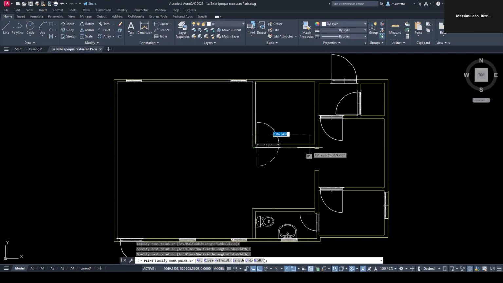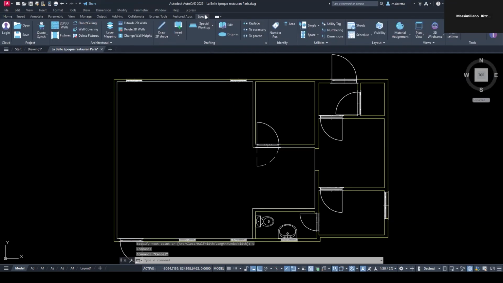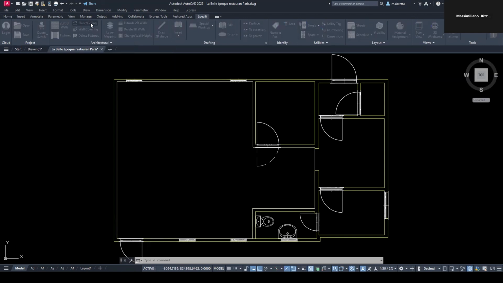For example, I want to cover this part. At the end, I press C to close my polyline. So we have drawn our closed polyline on 0 layer. We can move to Specify ribbon now. We can come back and use the command from architectural. We can use floor and ceiling.